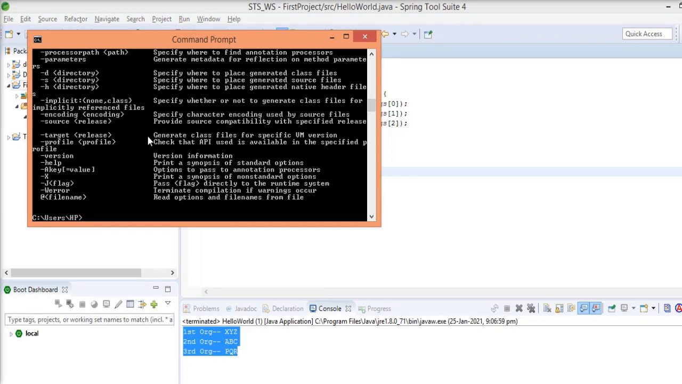Forget about this output, but first of all we come to know that Java is installed. So how can you know whether Java is installed in this system or not? How does the command prompt come to know that Java is installed in this system or not? So here I am typing java -version.